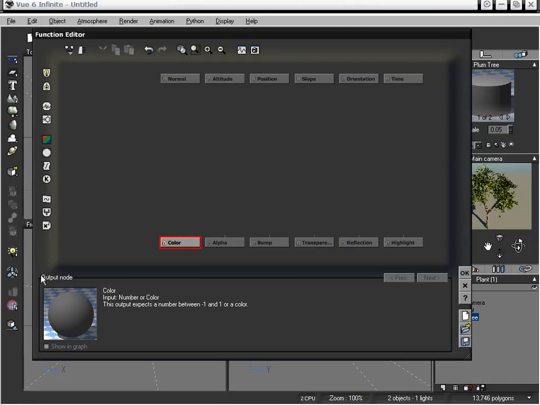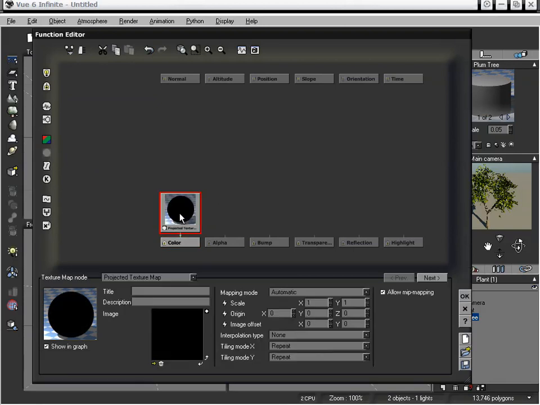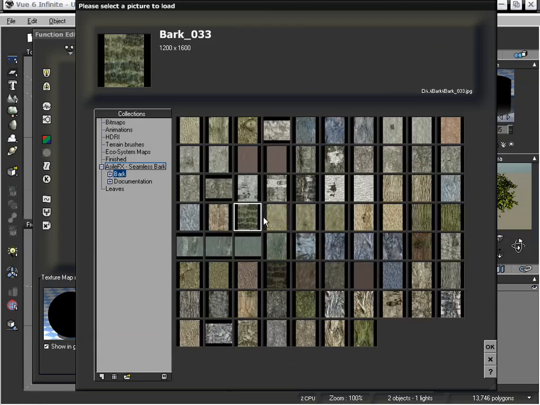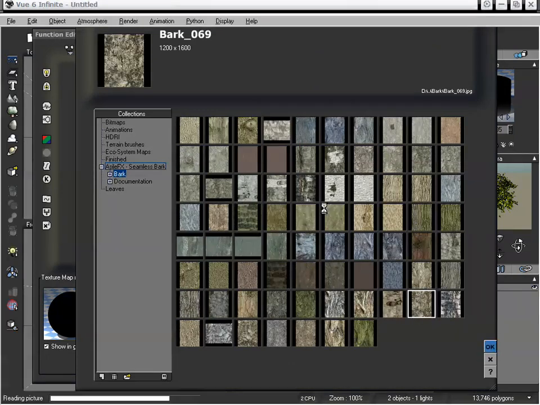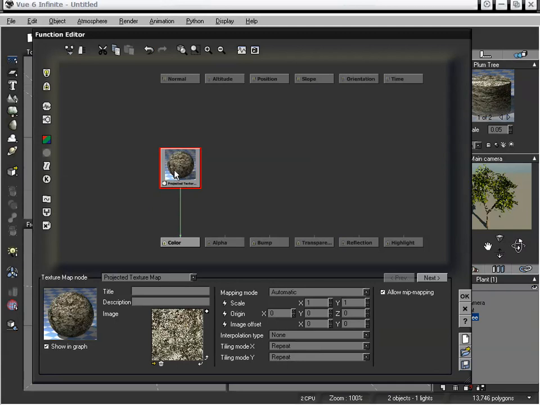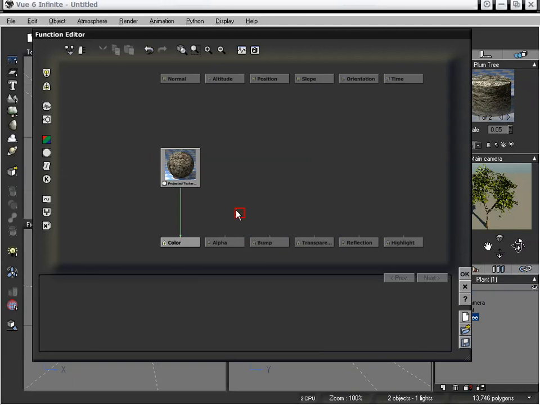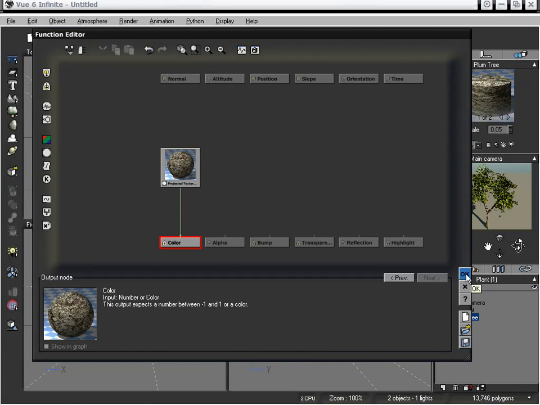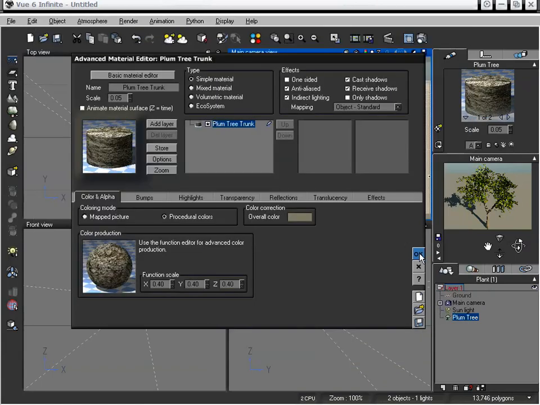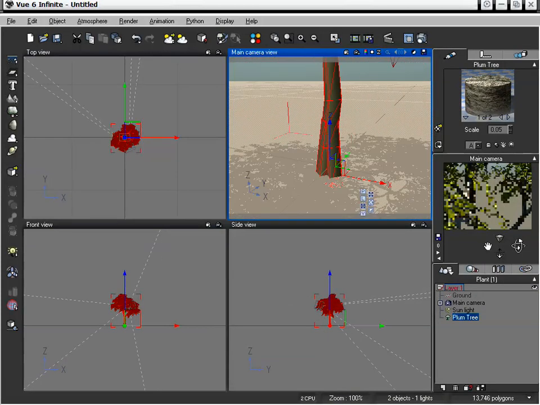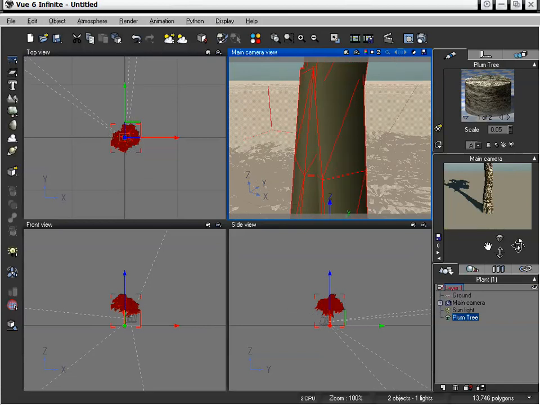And then we're going to use color, and I'm going to add that texture map, and we're going to load in the same bark texture that we had before. So I'm going to use number 69 and click OK. And what we can also do is link this directly to our bump as well if we wanted. But I just want to take a look at scaling right now. So I'm going to click OK before I adjust anything else. And we're going to see what our scale looks like on this trunk.